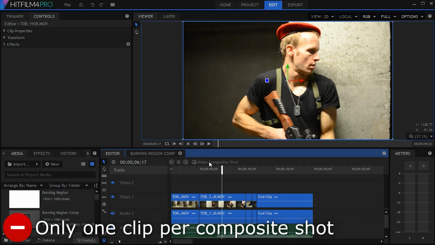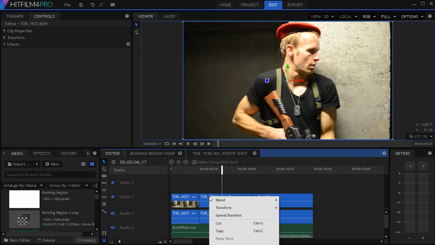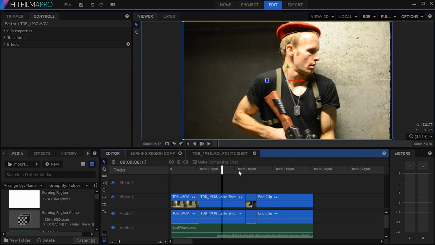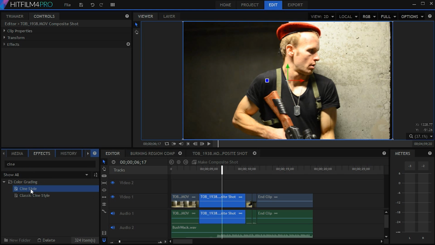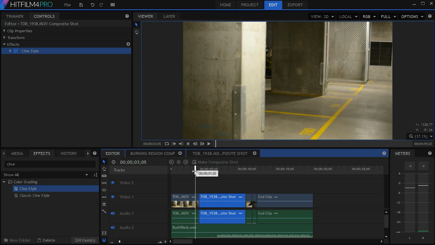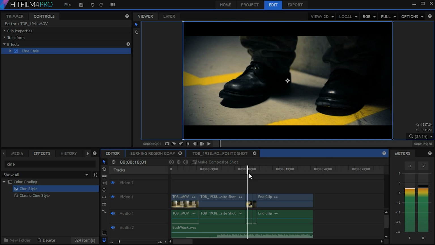One of the limitations of HitFilm 4 Pro though that really rubs me the wrong way is that the software does not allow you to combine multiple clips on your timeline into a single composite shot. This means you're not able to apply the same effect, for example color grading, to multiple clips at once. You end up having to create presets and copy and pasting those presets onto each clip in your editor timeline that you want to apply the effect to.